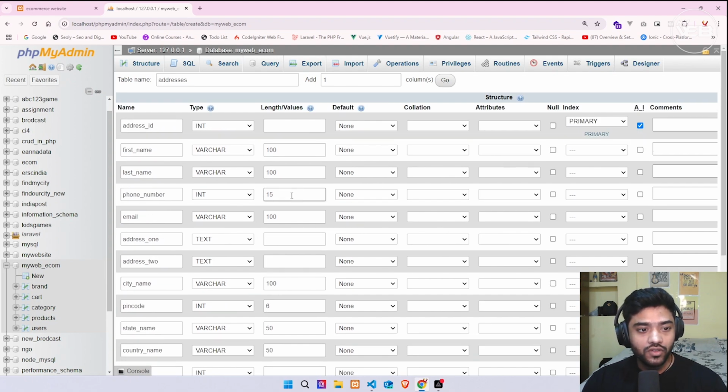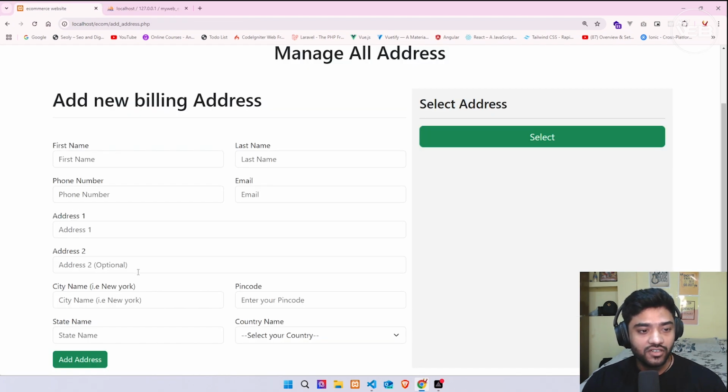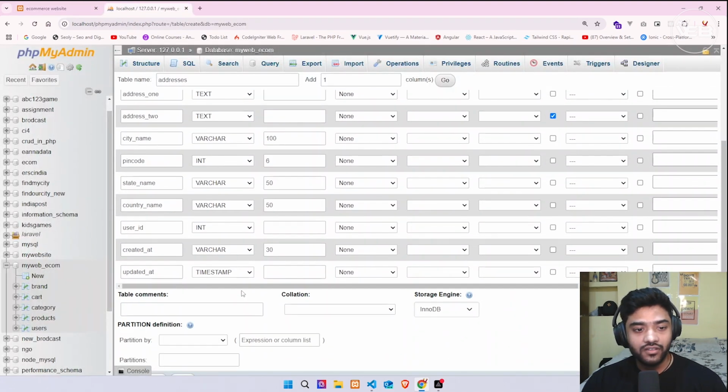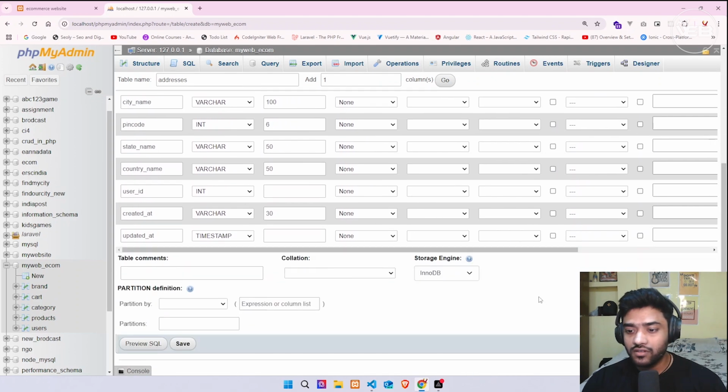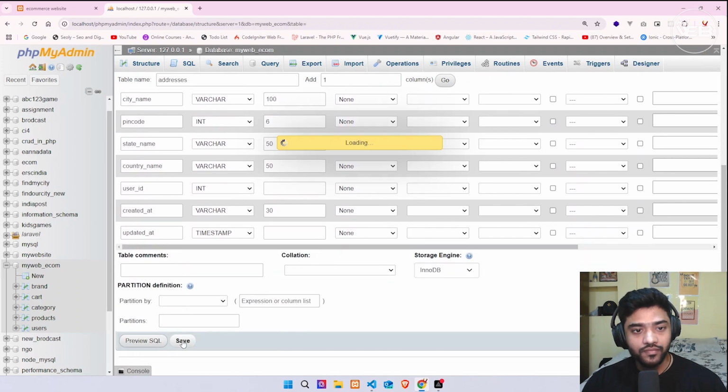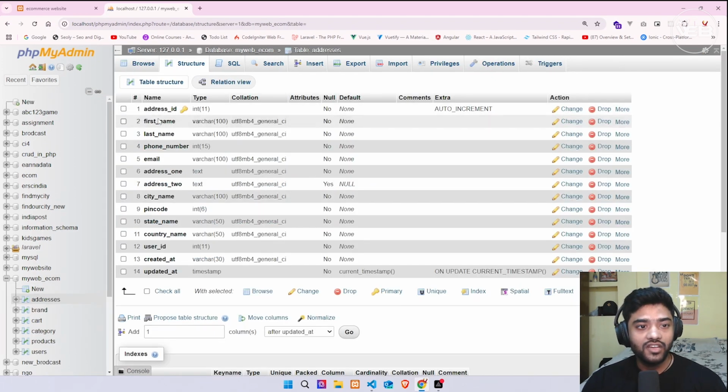Now take a look which will be optional. So address 2 will be optional, so it can be null. Okay, so address 2 can be null because it's optional. But all other fields will be required. Now that's all good. Now click on the save. Now we have a good table structure right here.